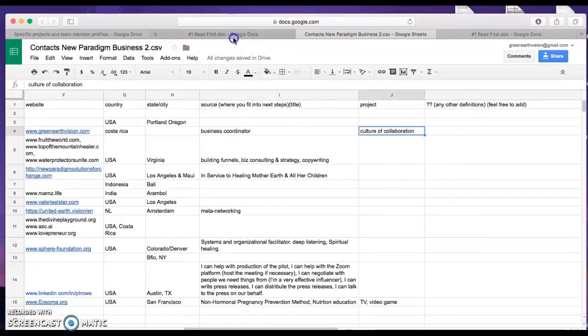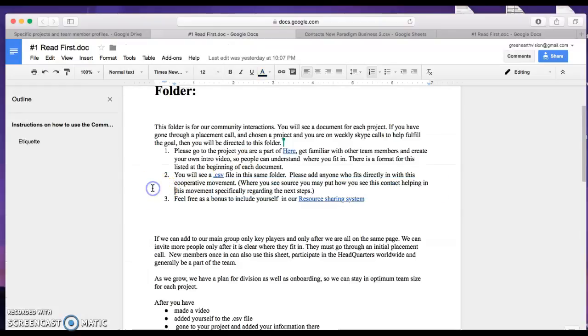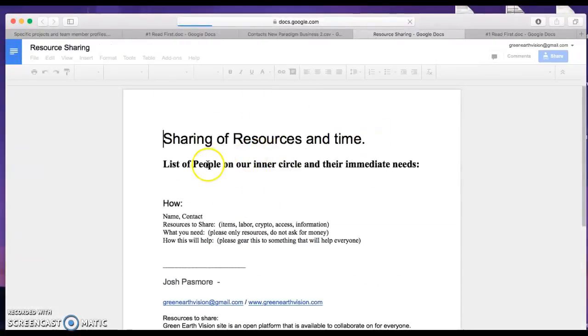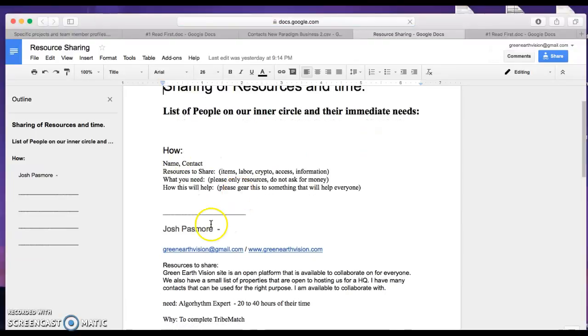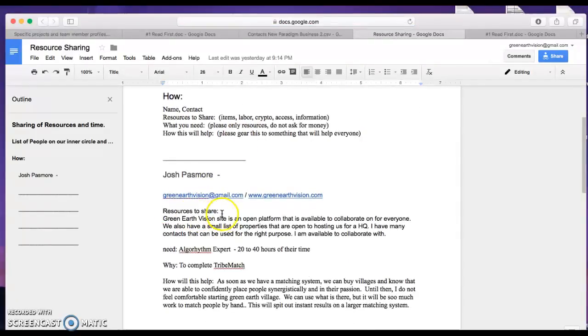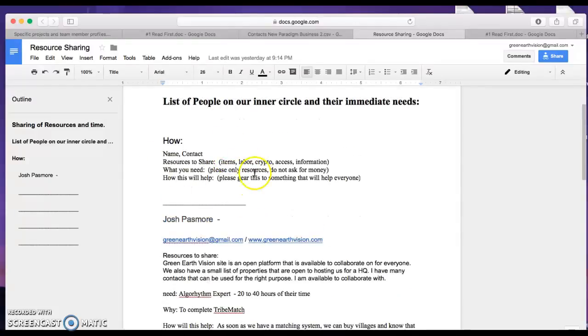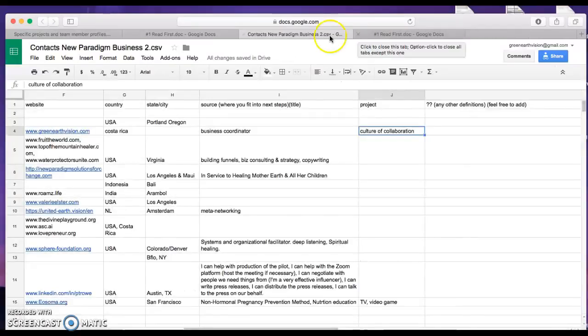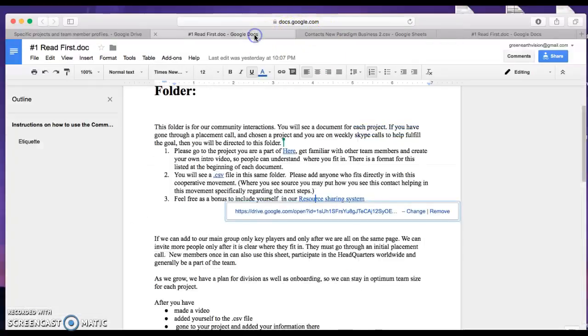Add yourself to this document. Okay, so we have you, we can bring you to whatever channels we need, Slack or whatever we decide to do as a group. And then as a bonus, you can add yourself to the resource sharing. This is where we can share resources with each other. We can say what we have to share, what we need, why, how it will help. Once again, this is outlined here. Just go in there and fill it out. It'll help everyone, help you. We'll start to get some momentum going with whatever group you're in.